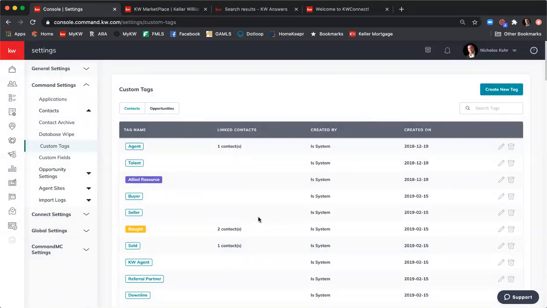So let's say you're manually adding a new contact and you're like, oh, this person I know from middle school. You may want to create a middle school tag. You can create that custom tag right in the contact add page. And we'll walk through that in a few moments when we start adding contacts.